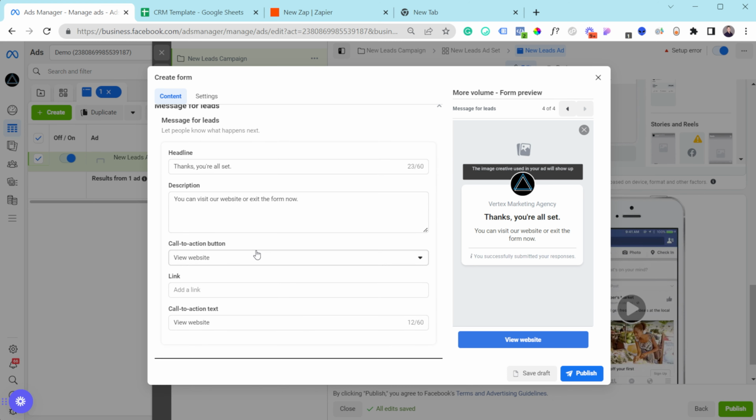So what I recommend companies do is actually give them a call as soon as they submit their information, and I'll add something in the headline like, thank you, you'll receive a call from someone from our team shortly, something like that. And then if you want, you can link to your website, or you can give them the option to actually call you. And they're on Facebook right now, so they definitely have free time. So you have the option to just get them to call you right away.